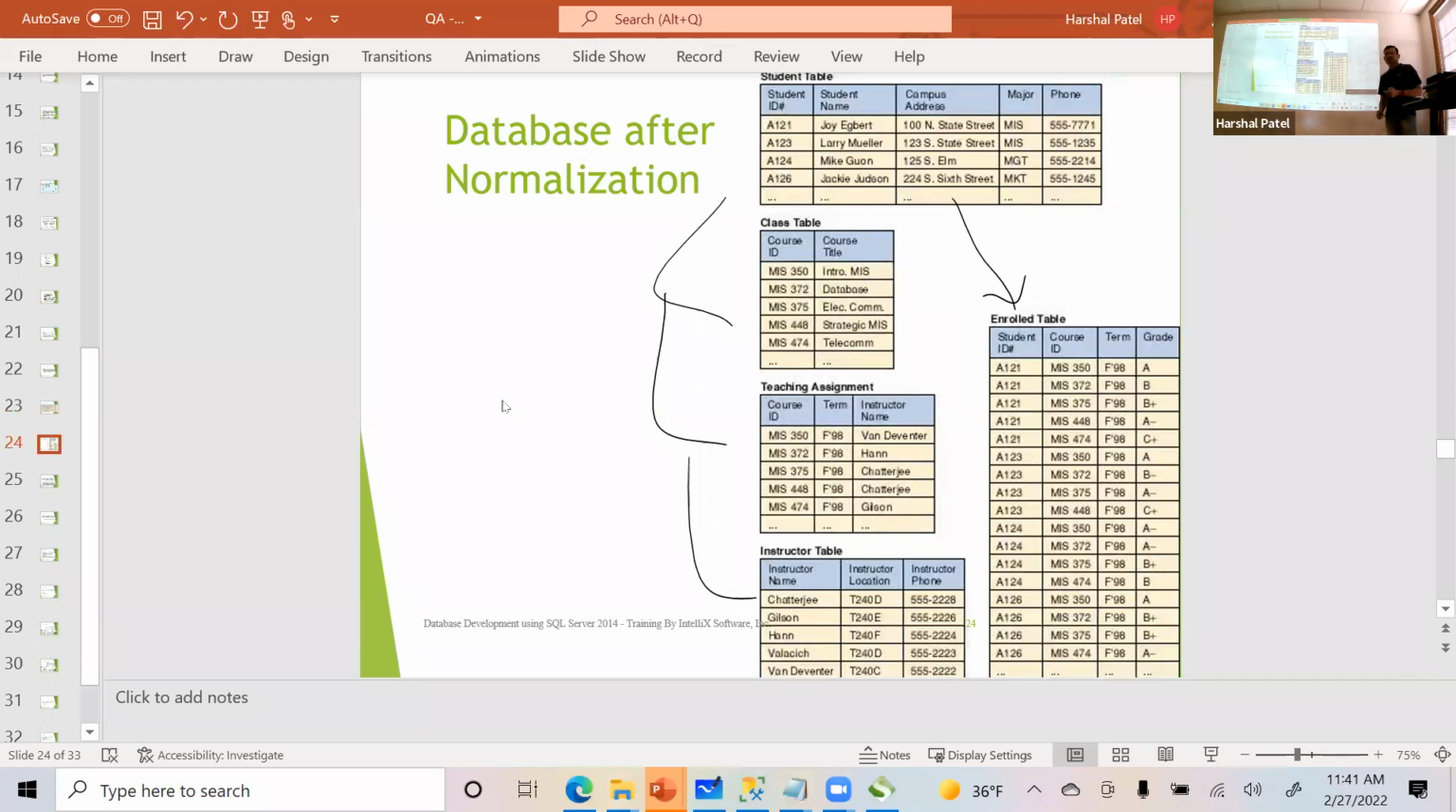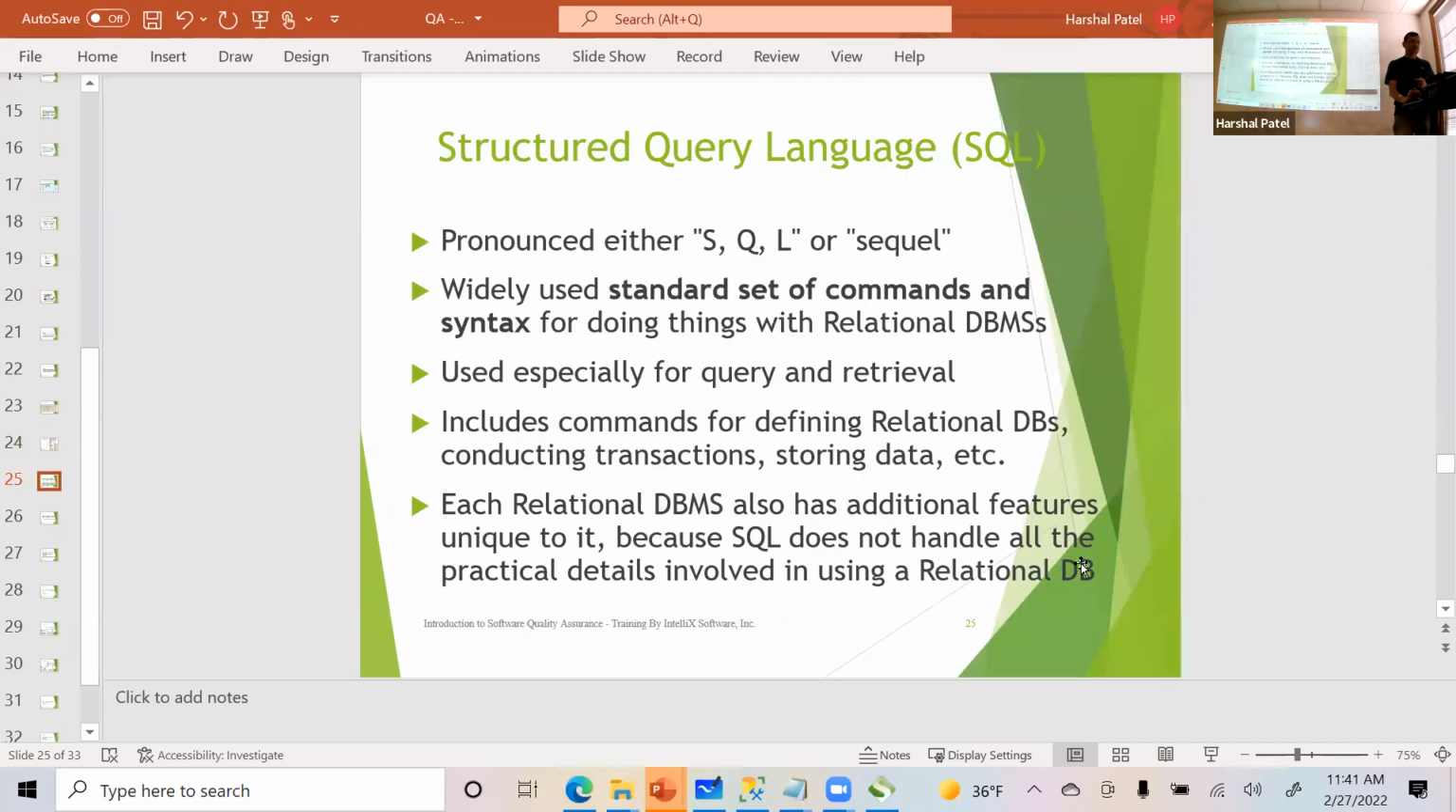Any questions on the database design side of things? This is just a design, okay? We haven't looked at any SQL side of things. But once you create these tables, that's where you need to start looking at SQL.